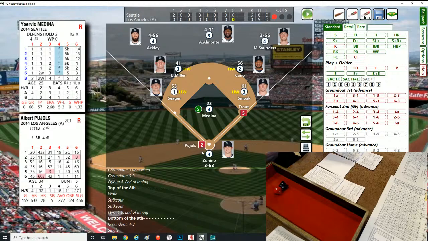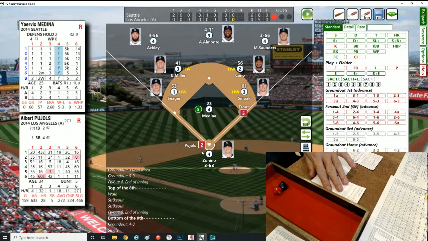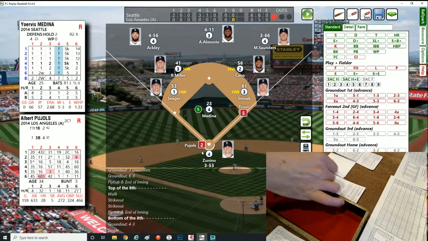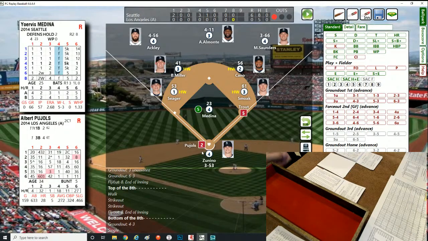Here he is. I'm trying to figure out how to pronounce this dude's name, man. Wow, he's got a name, I'll tell you that. Yosverse Medina, something like that. I'm sure somebody will help me out in the chat.